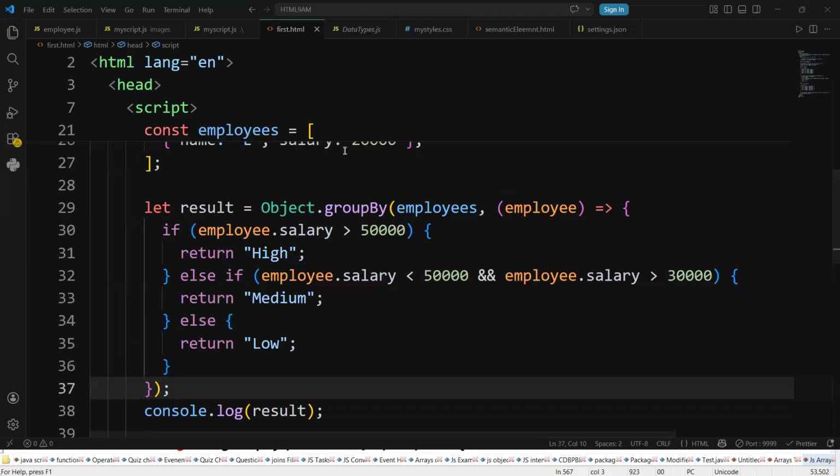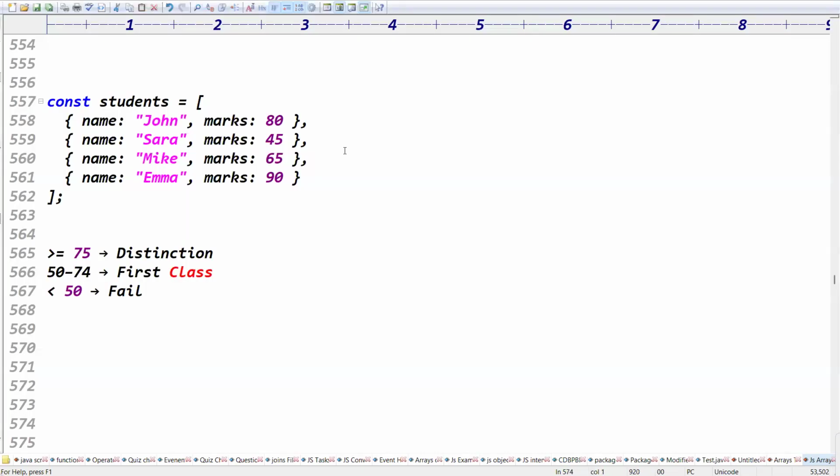High employees, medium employees, and low employees. Good. Completed? Yeah, you write this code fast. That we need to decide: who are the first class students, failed students, distinction students. Distinction means greater than 75. First class is 50 to 74. Less than 50 is failed. How many categories should we get? Already there, we need to decide that. We need to decide means you write the condition.